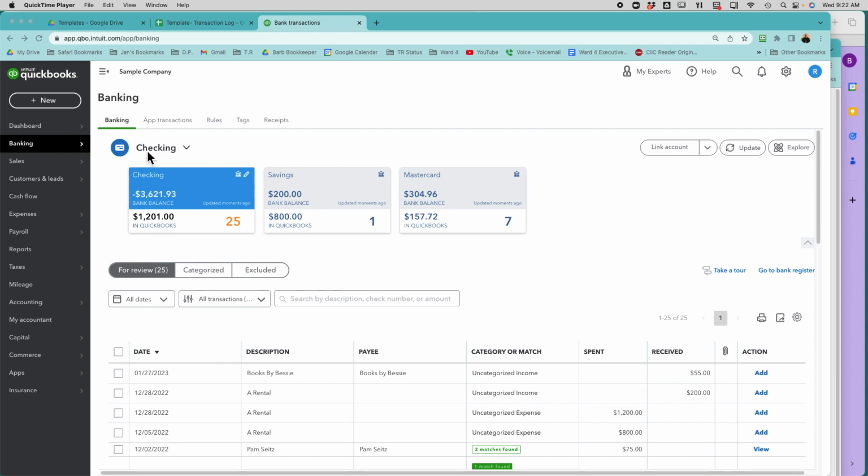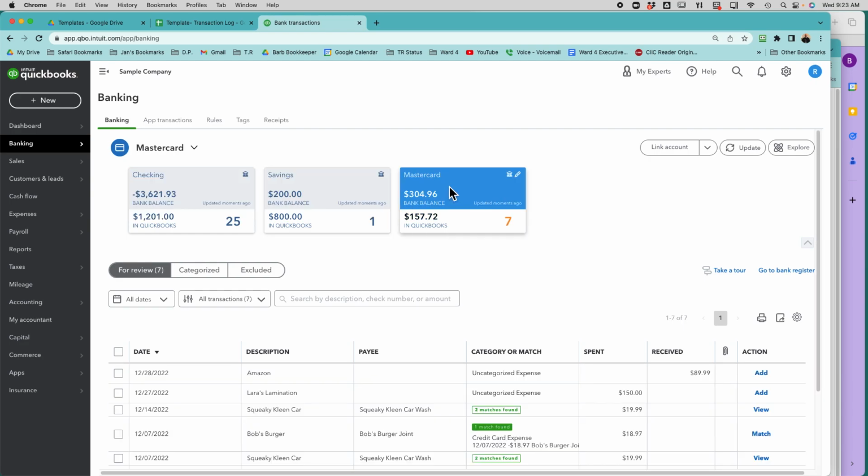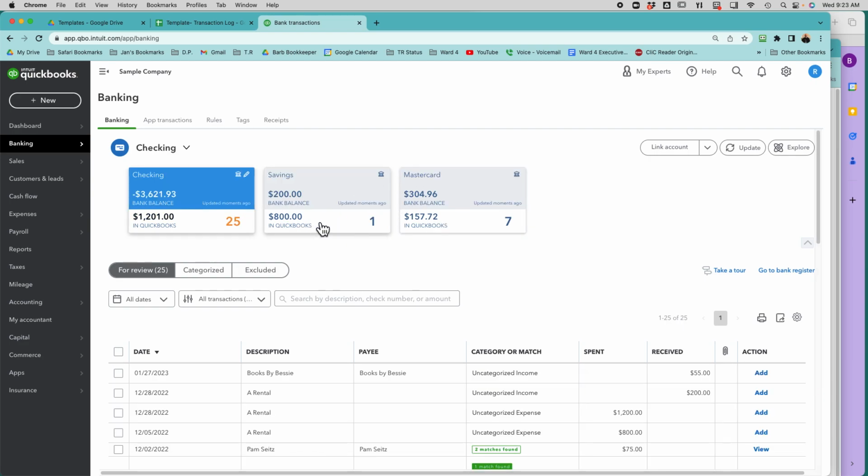I got to where I am now, banking, and banking. And I'm here. As you can see, I have a variety of transactions. These are all sample transactions. And so we have checking, savings, and MasterCard. As you can see, this is the sample company.